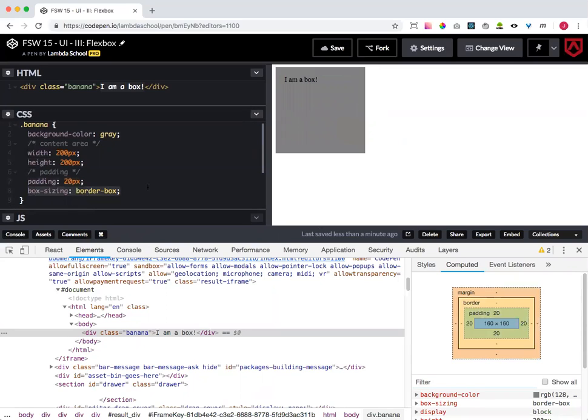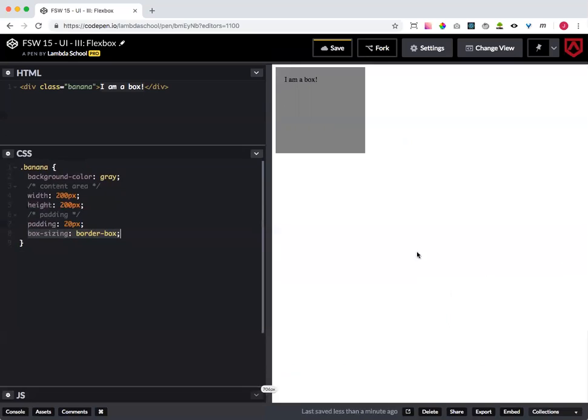Now let me take it off again. Watch the 160. 200, see what's happening? Bring it back in, 160. So the math that we had to do to try to adjust for that is being handled by the computer and the browser specifically. Isn't that cool? Okay, so wouldn't we want box-sizing border-box on everything?